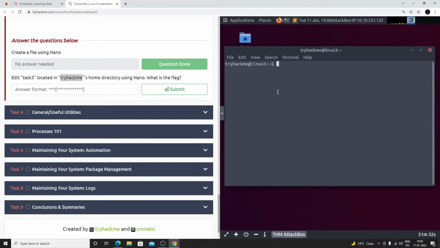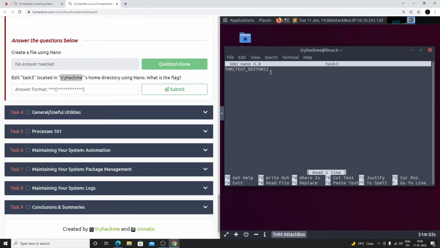I have already done it using SSH, and now first of all I have to identify where I am. So pwd, it seems like we are in the home directory of tryhackme already. If I ls, I can see that there is a file called task 3 and it's asking us to edit it. We can use either VIM or nano. I will use nano because it is available there, and if I press enter, you can see the content of this file, and it is asking us to put that content right here.